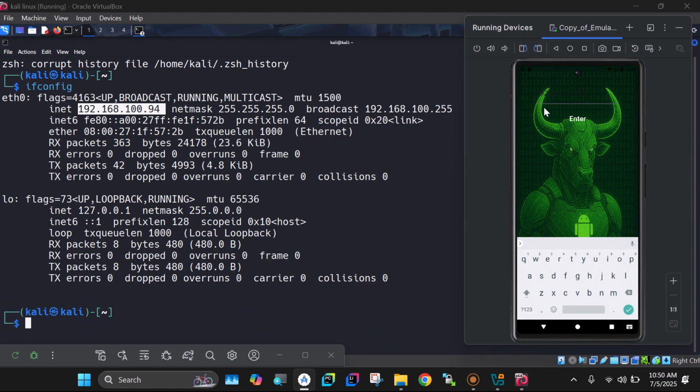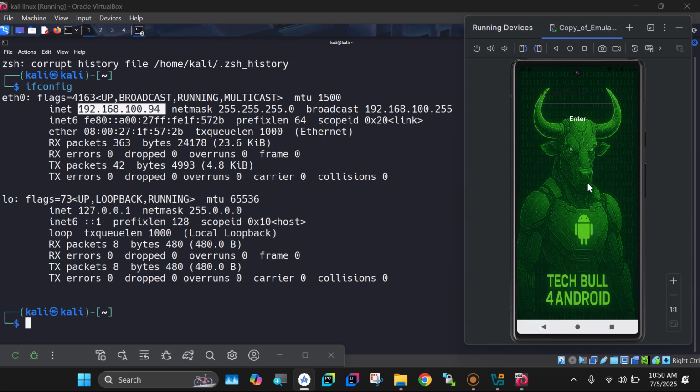192.168.100.94. So here we need to focus on our notification. We can say a toast message here. If the toast message says you need to re-enter the password, you need to close the app, then reopen it, and re-enter the password. Let's see what this toast message says in my case. In my case it is saying the IP address is updated.